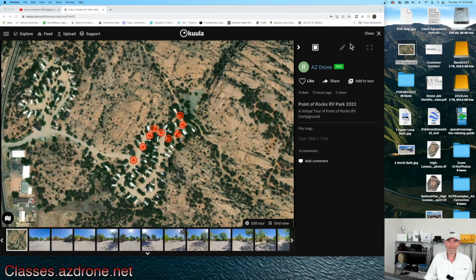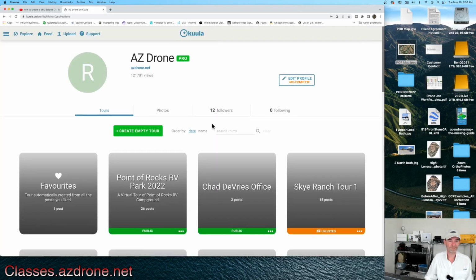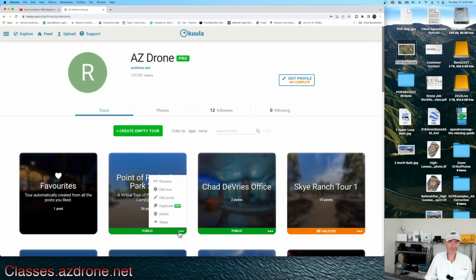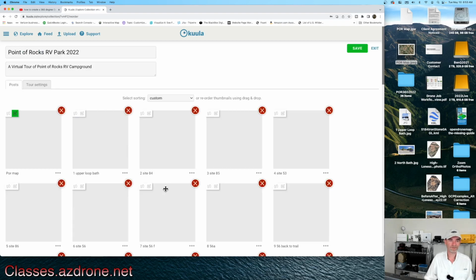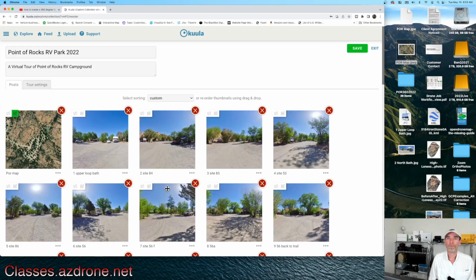All right, what I want to do next, I'm going to hit the close button on this to make sure that I'm logged in. Looks like I'm logged in. So I'm going to go back down to Pointer Rocks, and we're going to edit that tour. One of the things I did was I got all of the images together. I edited the images with Affinity Photo, and then I turned on Kula and uploaded the images. This is what it looks like when you first get into editing a 360 tour with Kula.